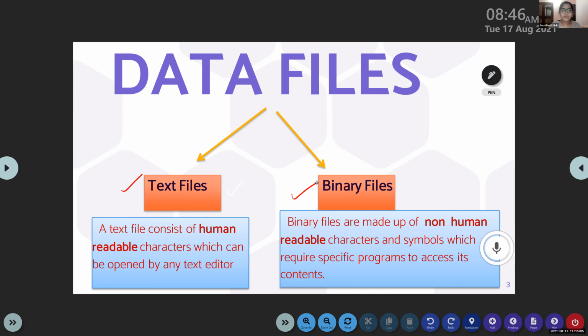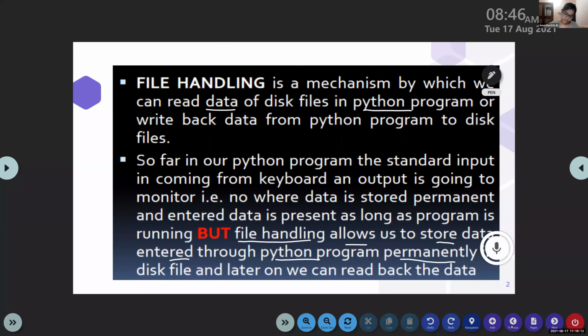So what is a data file? Ma'am, can you show the previous slide again? Okay. So what is a data file? The file which stores the data related to a specific application is known as a data file.